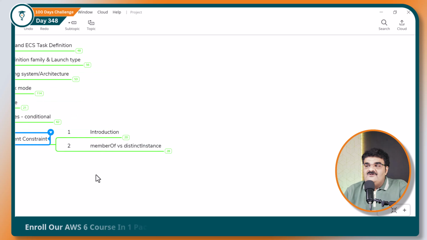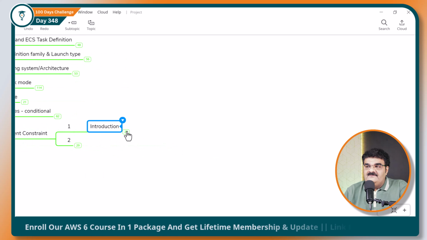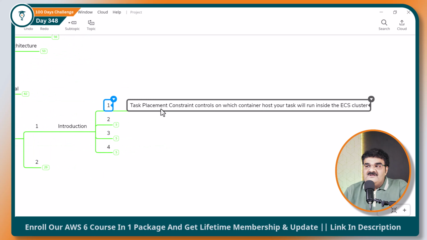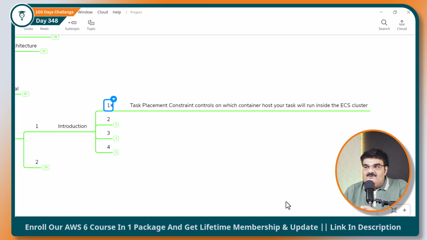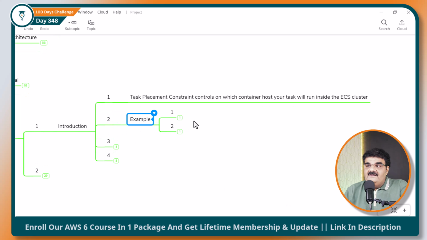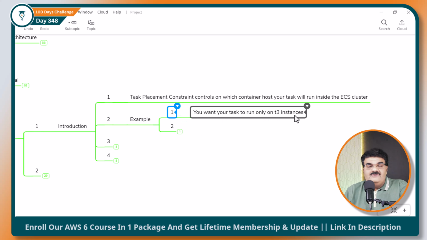As always, we are going to start with the introduction. Task placement constraint controls on which container host your task will run inside the ECS cluster. I'm going to give you one simple example so you will get a better understanding of this option. Example 1: you want your task to run only on a T3 instance.